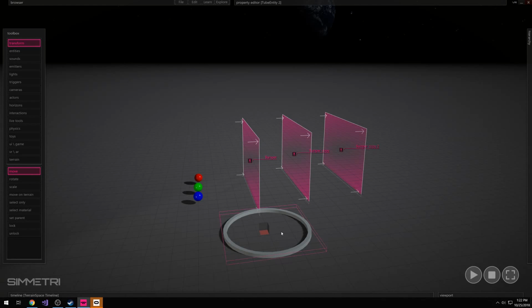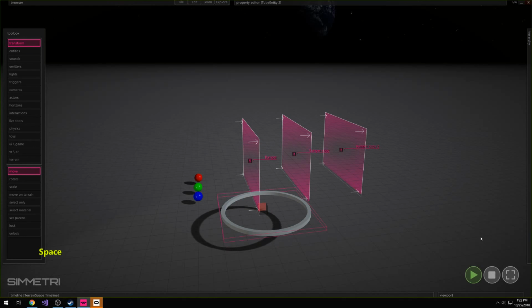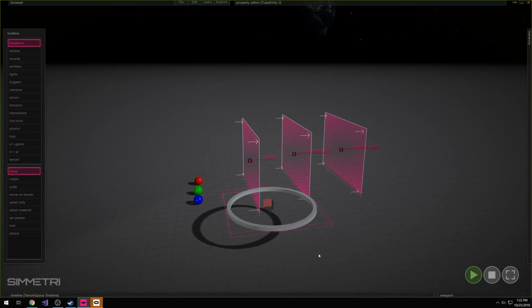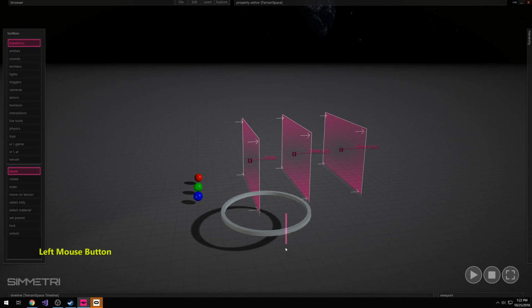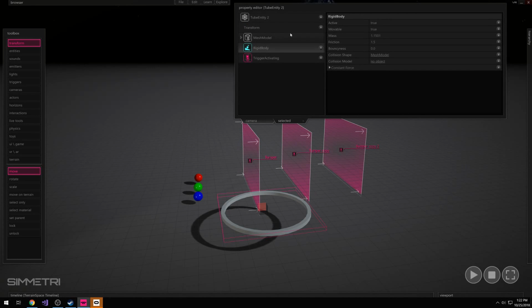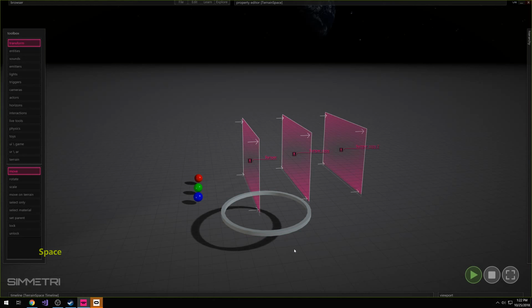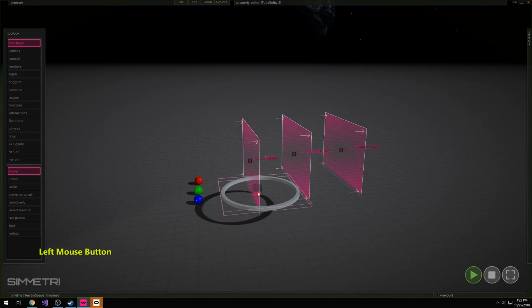The other thing I'm going to do with this hoop, so that when I press play it kind of stays in space and I can affix it at a particular angle, is I'm going to make its rigid body not movable. And so now when I press play, it stays there, and I can move it and rotate it, and while we're in playtime, it doesn't fall, but these things can move around.